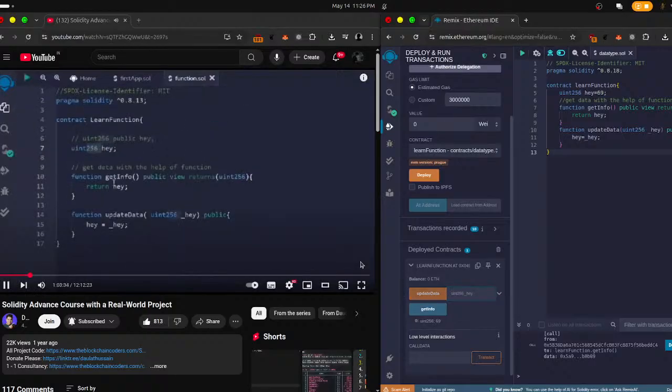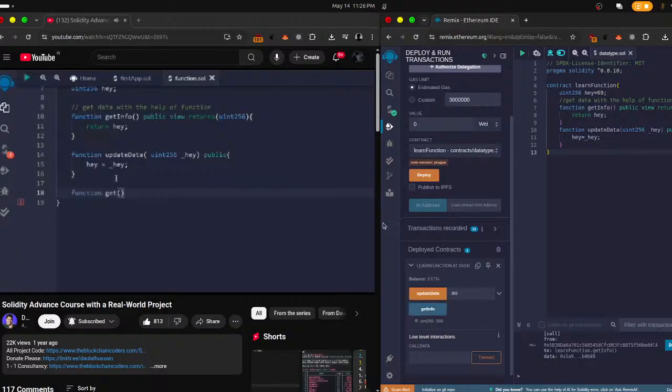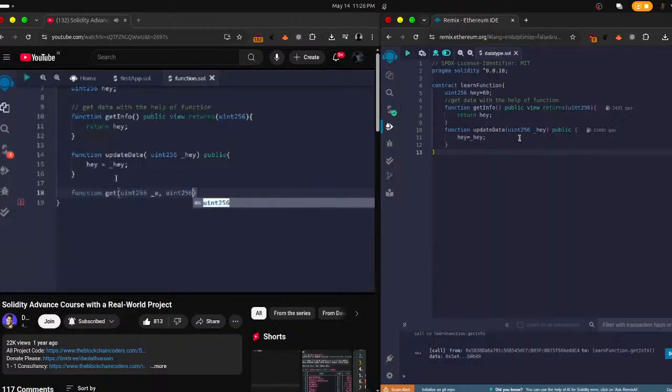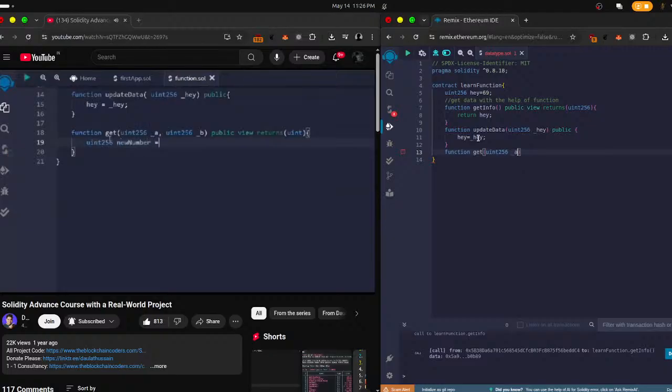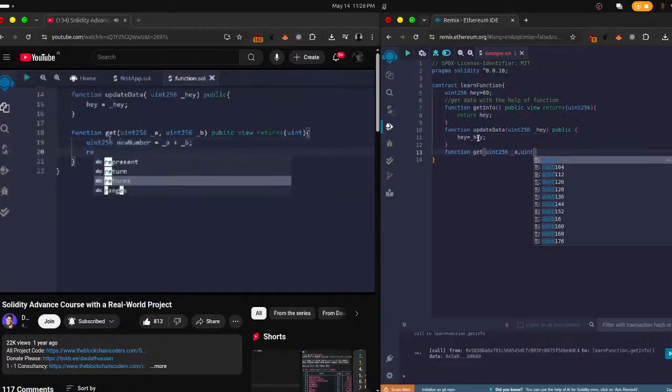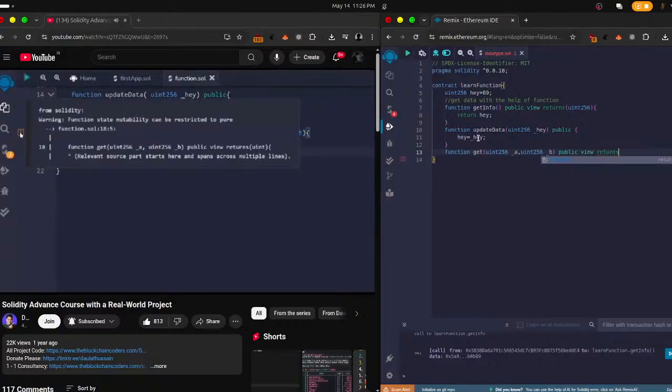So this is the updating we have, and let's write one more function which we'll call get a plus b, because we want to do some operations. We're going to take two numbers and sum them together, and we can add to the state variable, and we can do that as well with the function. So we'll have this view returns uint. What I will do is take these two numbers, so new number, and this will be a plus b, and I want to simply return this new number. So what I'm doing is taking these two numbers from the users, summing them up together and returning the result.